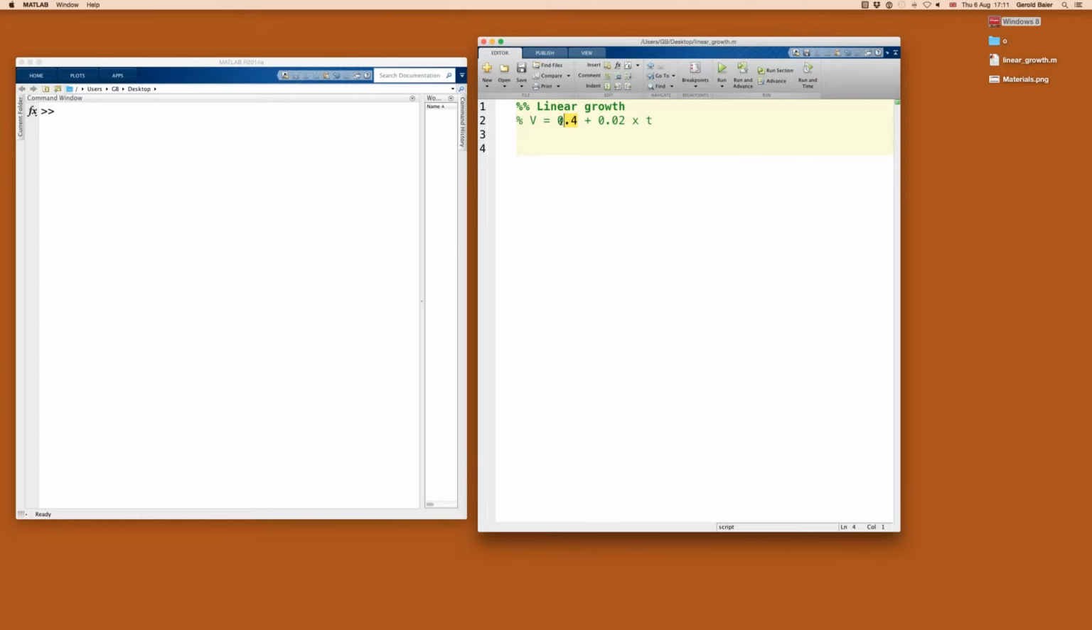So we have the initial volume and the growth rate. 0.4 is the initial volume and 0.02 is the growth rate. First of all, we need to define the anonymous function. Helps if I spell anonymous right. Okay, we do this by setting it to a variable name. In this case, we're going to have a function called lin growth.